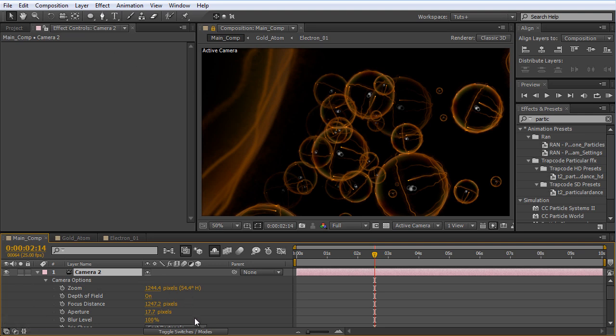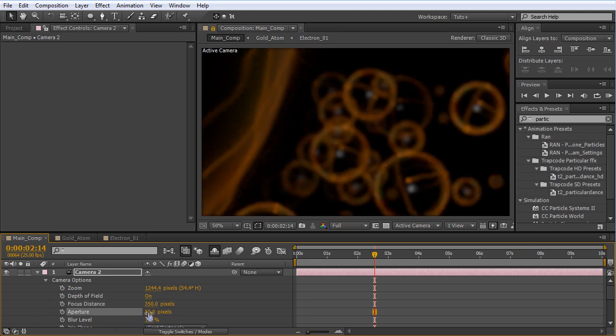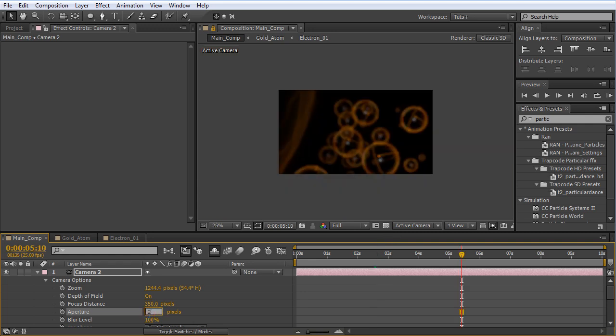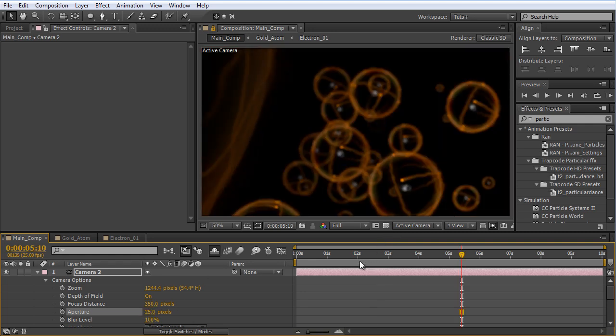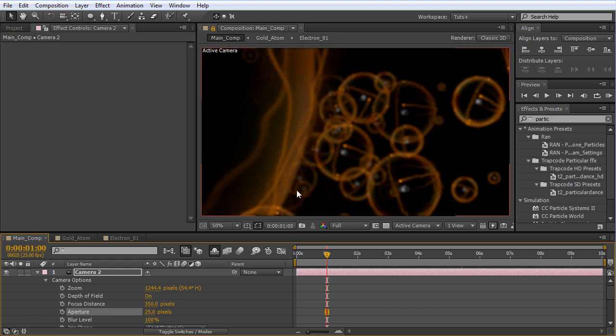I'll set the focus distance to very low, let's say 300. So we get a nice depth of field going on here. Maybe a bit more, 350. That's more like it. And we'll set the aperture to a higher value, let's say around 50. Maybe we can lower this to 25, which is more like it.